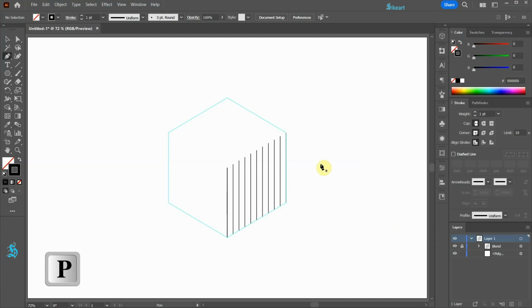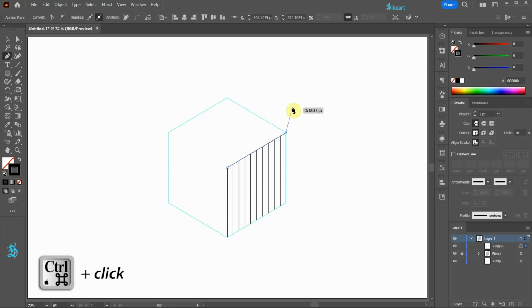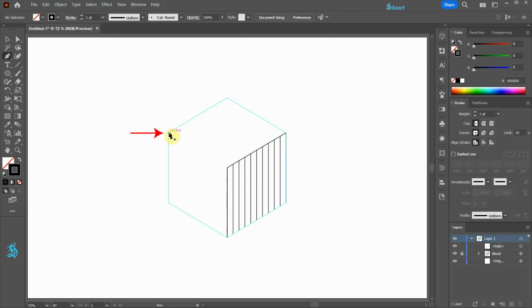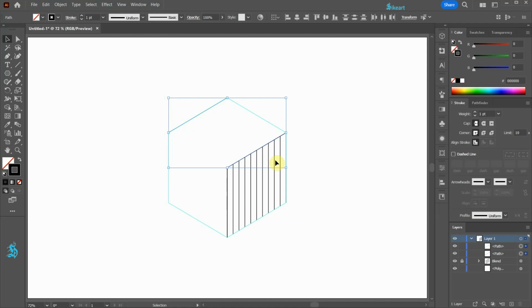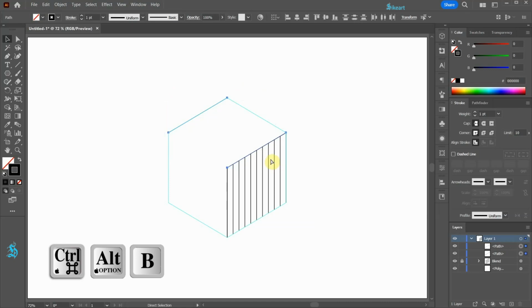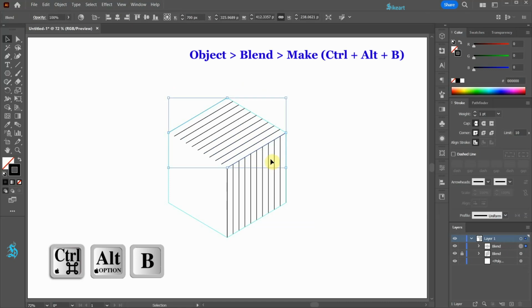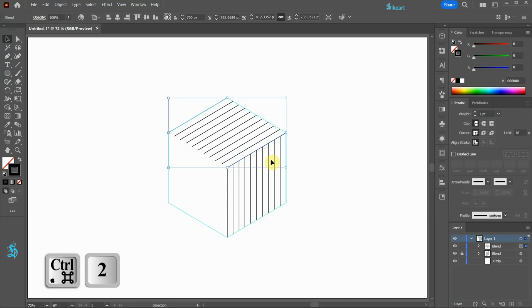Select the pen tool again and let's draw another two lines. One from the center to this anchor point and another one from this anchor point to this one. Select both lines and like we did previously, press the Ctrl, Alt and B keys on your keyboard to make a blend. Let's lock this blend layer as well.